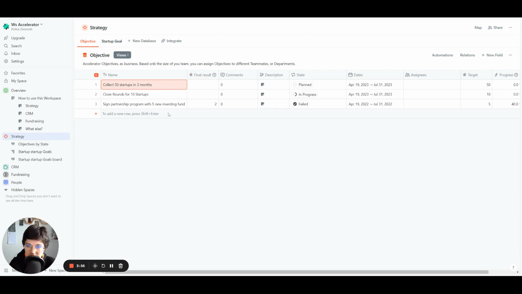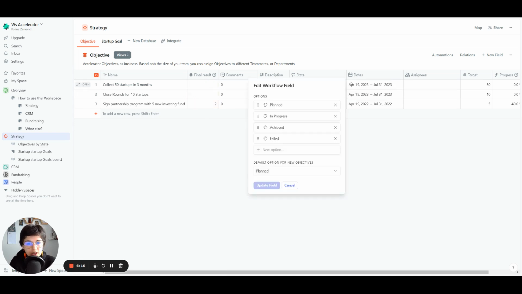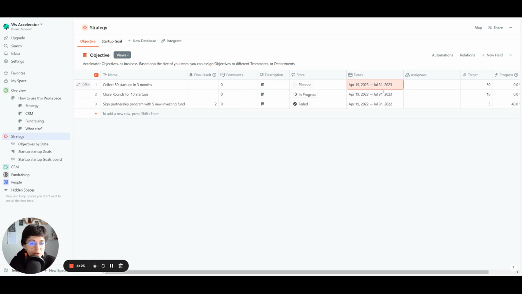So we have an objective. Right now we have: collect 50 startups in 3 months, close rounds for 10 startups, sign partnership program with 5 new investing funds. And there are some fields, aka attributes, aka columns, whatever you call it. This is what you have to know about this objective. There is the final result, how we ended up with it, which is custom. Right now I set them as planned, in progress, achieved, and failed, but you can put yours. There is a duration, dates: when did you plan to achieve those objectives?